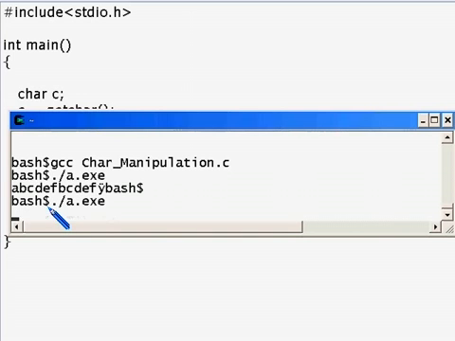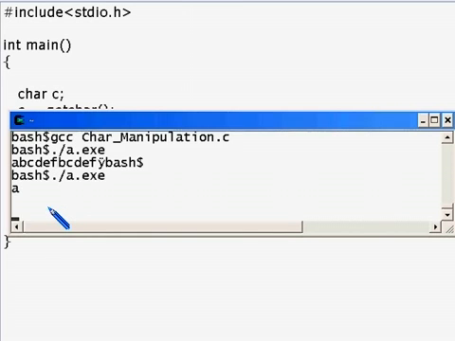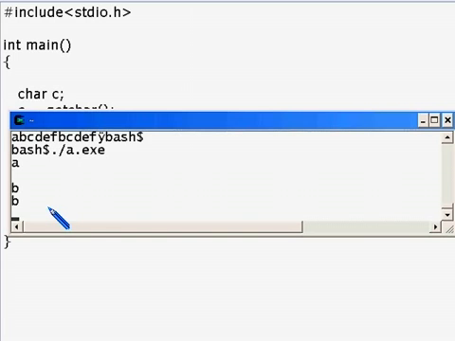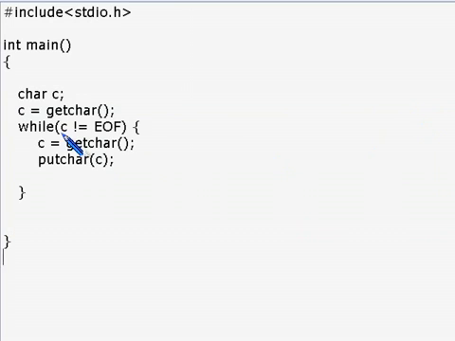Let's run it again. I'll show you something. When you type A, it hasn't actually taken it, so you have to press enter, a new line, for it to actually take it. So you say B and it prints it again. C, it prints again. D, it prints again. One more thing you notice: the first A, it doesn't print, because we are taking a character and checking whether it is end of file, and again taking a character instead of printing it.